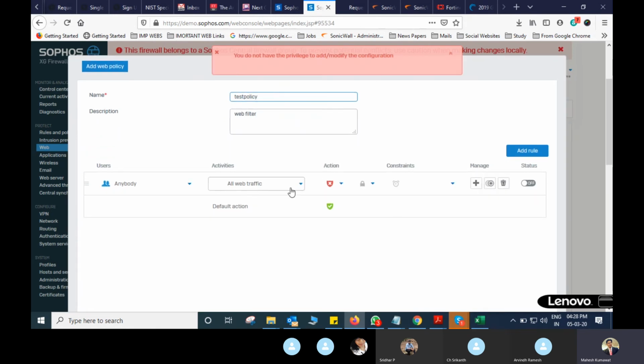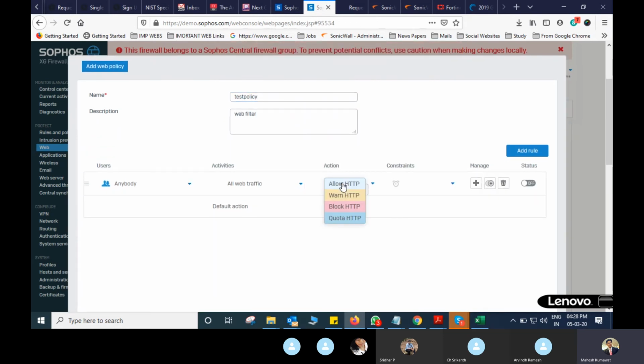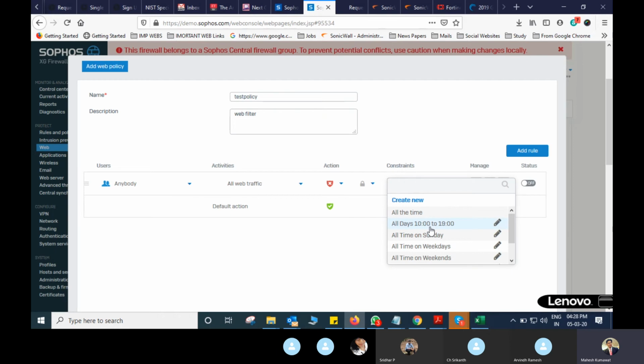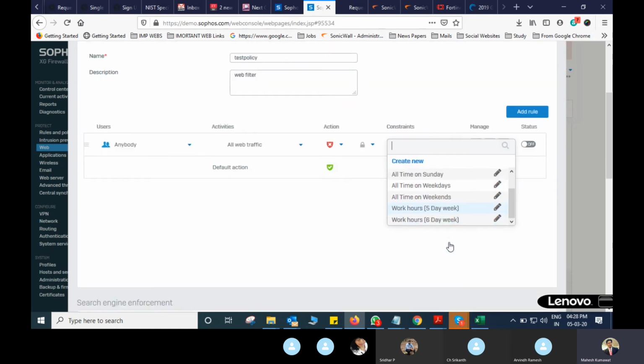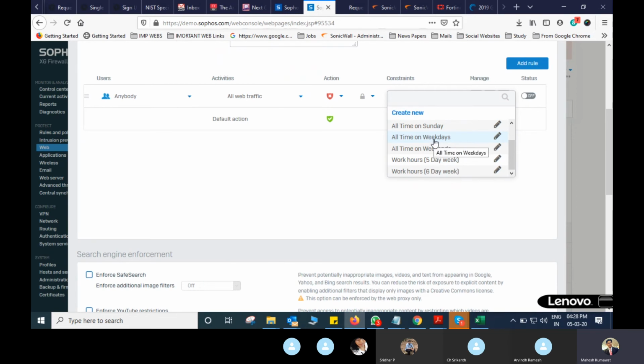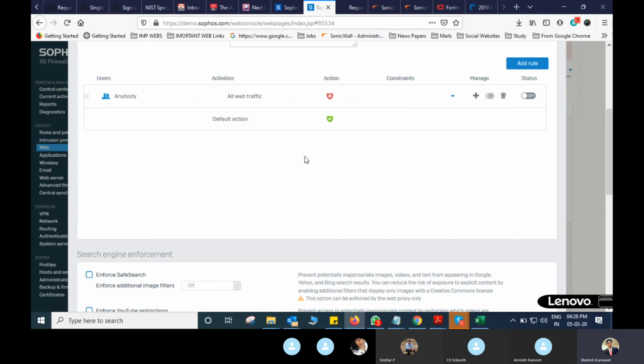Then we can choose what type of actions we require: we have to allow traffic, warn the traffic, block the traffic, or quota traffic. Then we have to provide some timing. Suppose from 10 to 19 hours it will be blocked, and after 19 hours it will be open at all times, on Sunday, all weekdays and all weekends. So you can customize your policies as per the requirement of the company, blocked in official hours only, and after that it will be open.